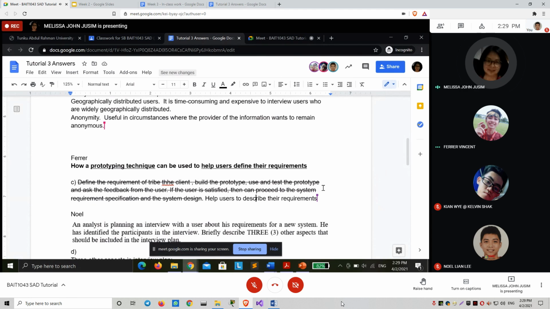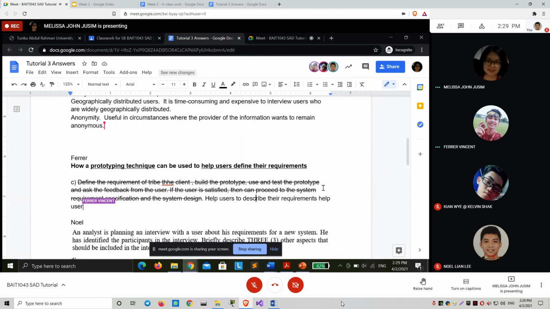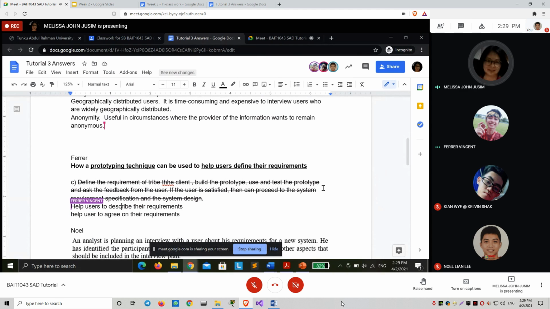And then another thing is once you are able to get the user to describe their requirements, you can also get them to agree on their requirements. All right, so you add one more, help user to agree on the requirements. You can make it into points. Okay, 2 points already, right? Wait, I do it. To agree on the requirements, yes. Okay, that's the first one, and then the second one, help user to agree on the requirements.